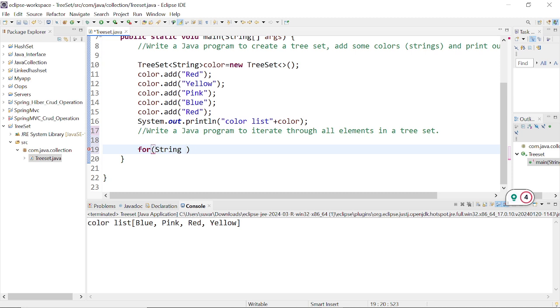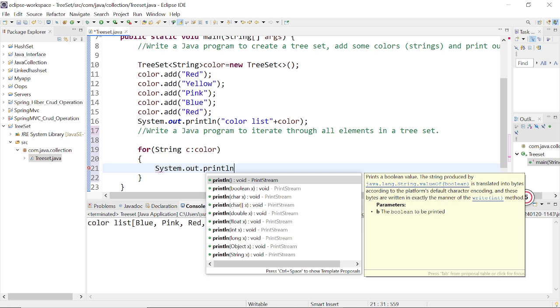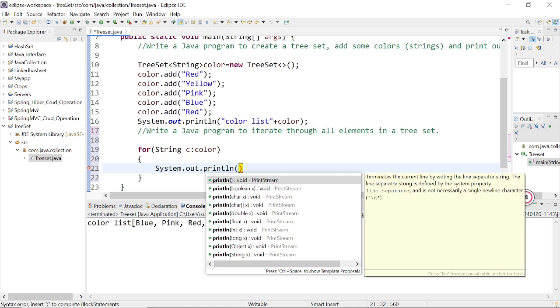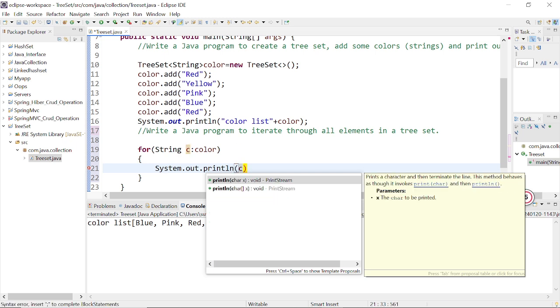For each color I use the variable c and a colon, from the color tree set. From this color tree set we have to access each color one by one. Okay, so I display here using System.out.println and print only c.